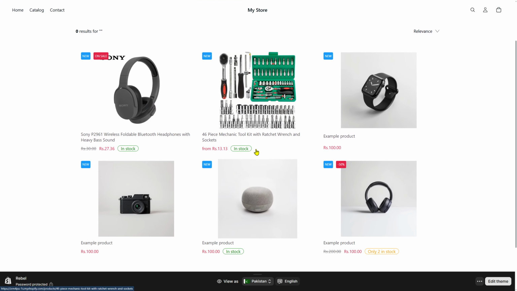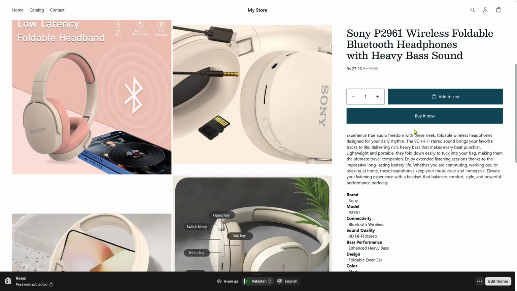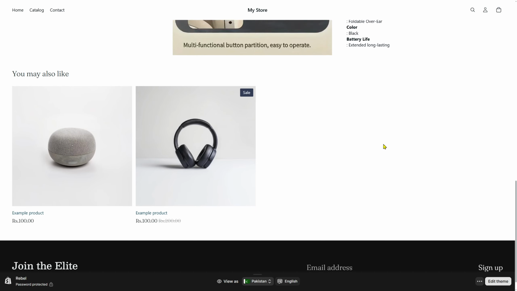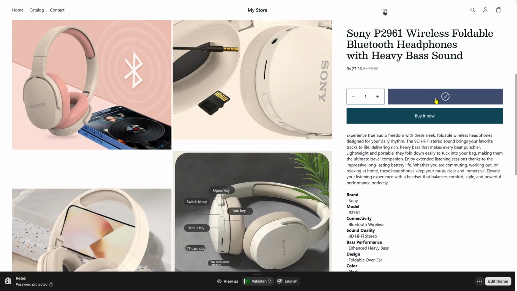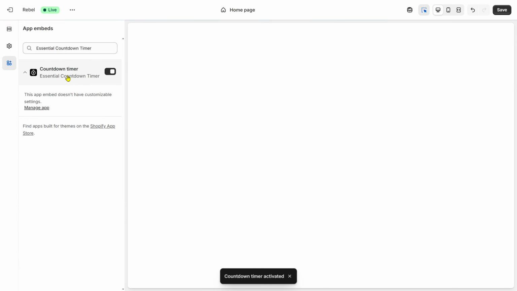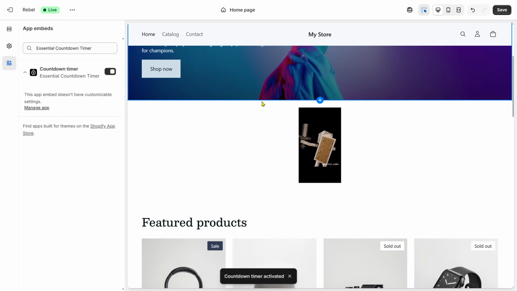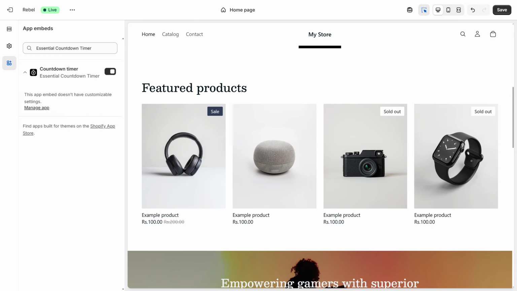And you can see currently it is showing in stock and everything. And if you scroll down and click on add to cart, okay, so it's not showing up because we have to activate the app first. So head over to this section, and you can see it is currently activated from this section. Now let's just head over to our product section again.